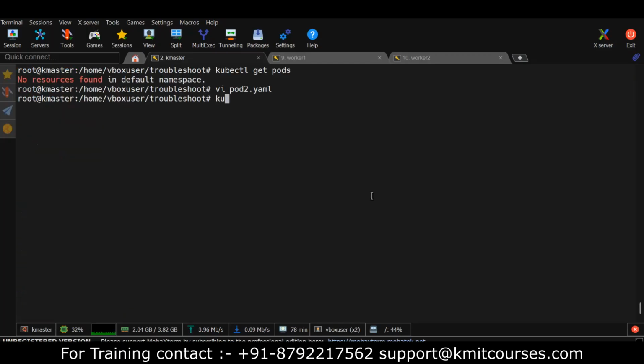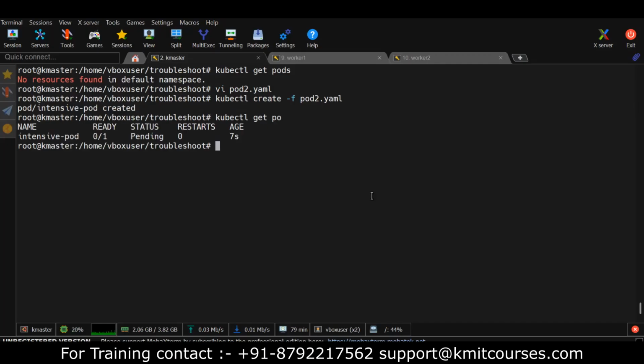Now, if I say kubectl create -f pod2.yaml file, right? My intensive pod gets created. Let us see whether it is created or not. kubectl get pods. Now you will see it is in the pending state. Why is it in the pending state? Let us figure out that one also. So now what you can do, kubectl describe and the pod name, which is the intensive pod.